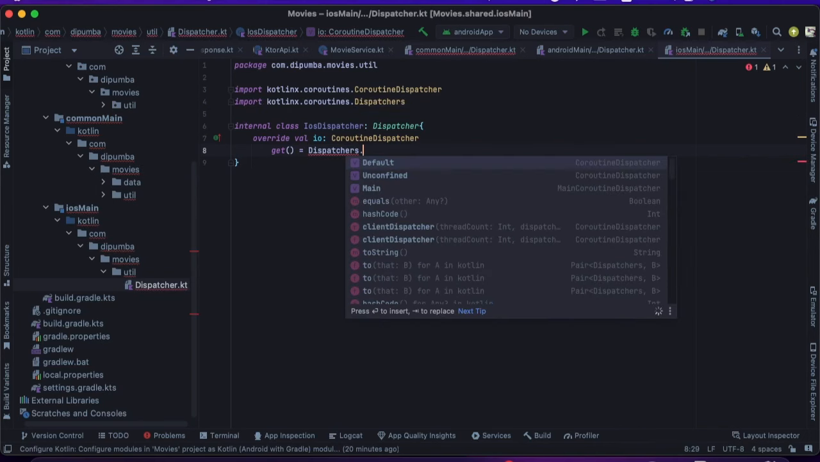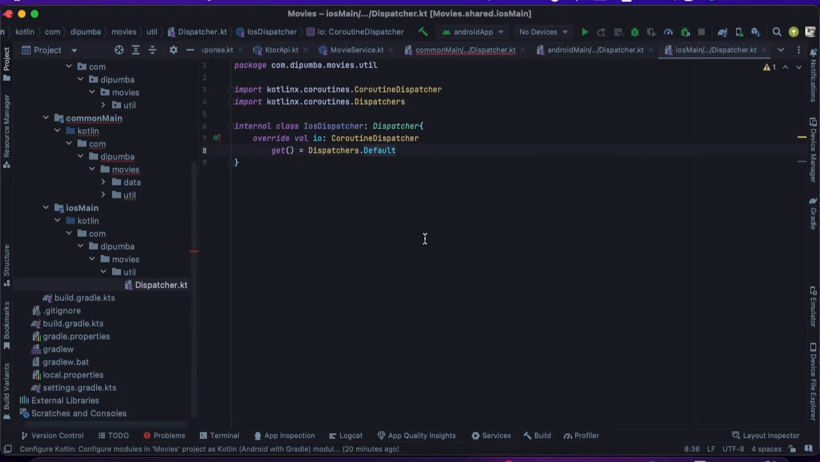dot. You can see that there's no IO suggested here, because Kotlin Multiplatform knows that here we're not going to use any Android platform API code. Now what we'd like to use here is this default coroutine dispatcher whenever we are inside our iOS platform.